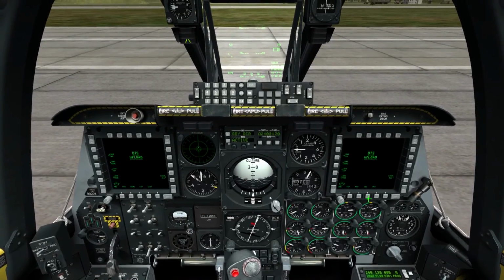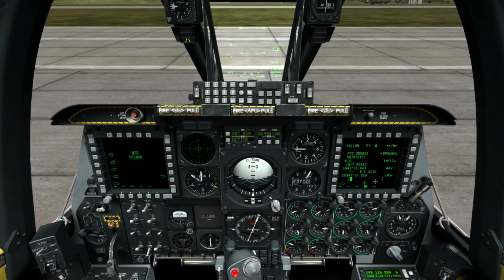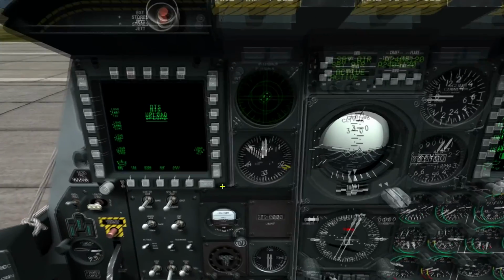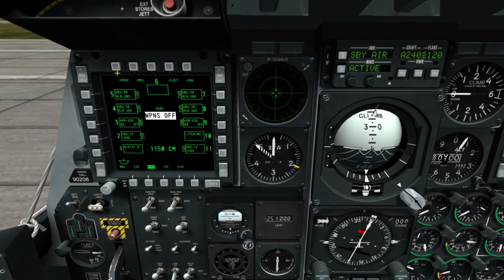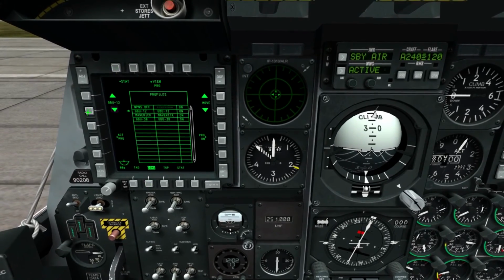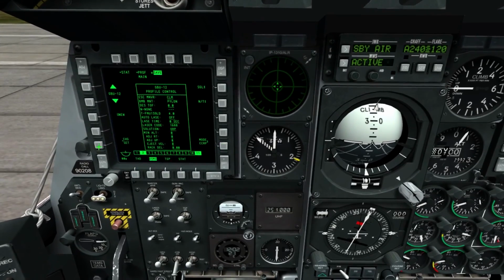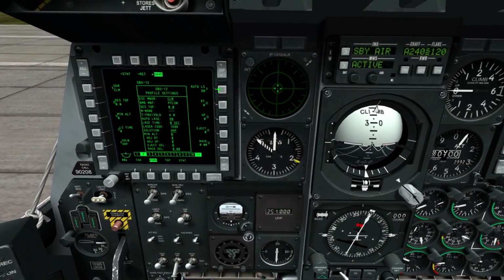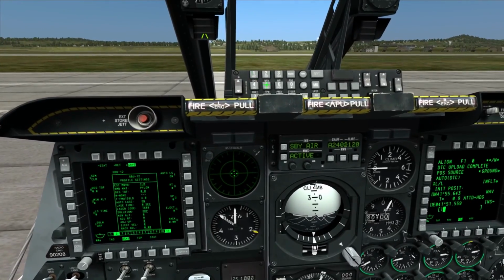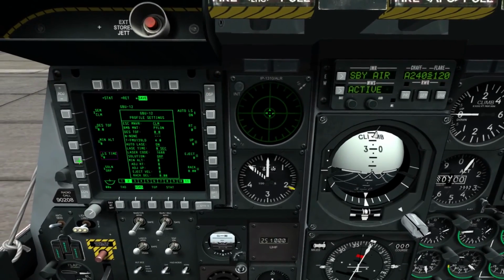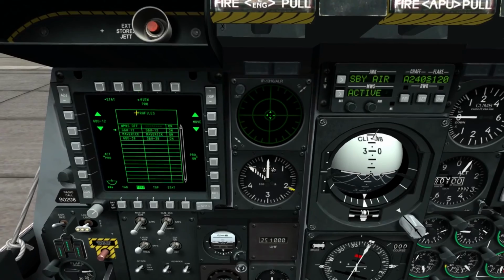Go ahead and set the right MFCD to the CDU page so that we can track the align. And we'll set up our GBU 12s. Go to Profile, GBU 12, place it in CCRP mode. Auto lay is on for 15 seconds prior to impact and save.